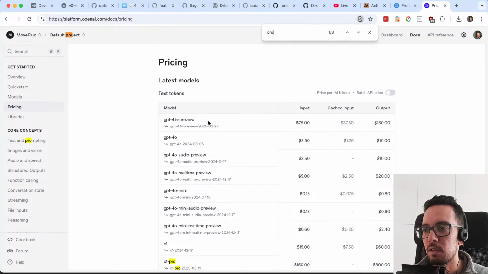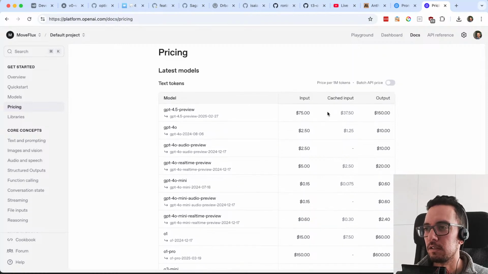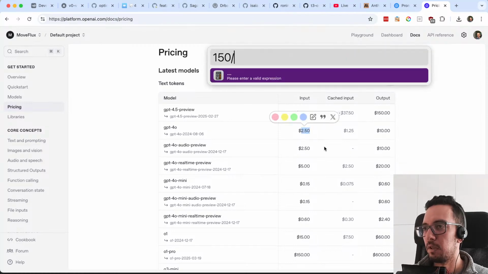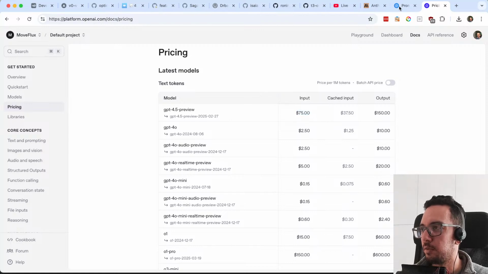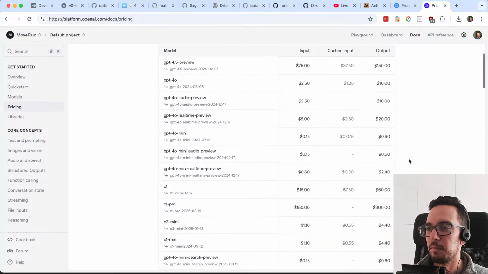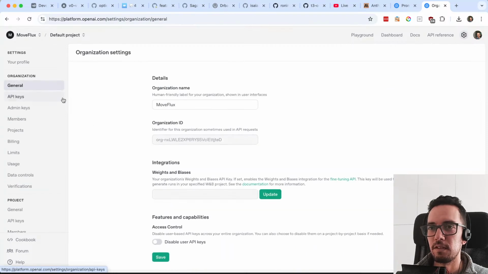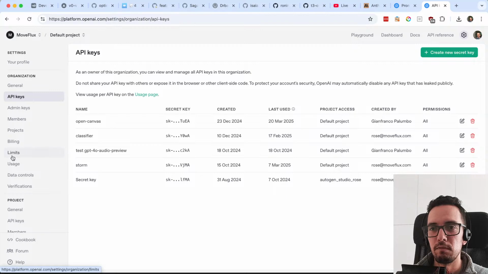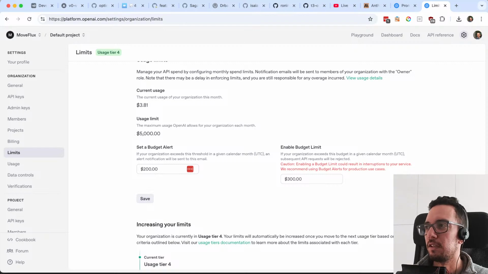And the Pro model is $150 per million tokens. So if this is that one, it's 60 times more expensive. And also the 2.5 preview is pretty expensive. So be careful, guys, about putting large prompts into these LLMs. Make sure you have, I think in the settings somewhere here, limits. So make sure you have usage limits. What? Oh, this is my work account. Makes sense.